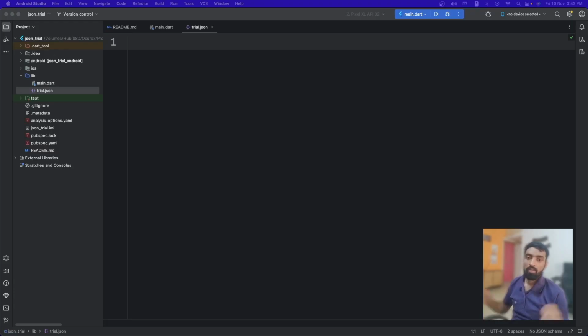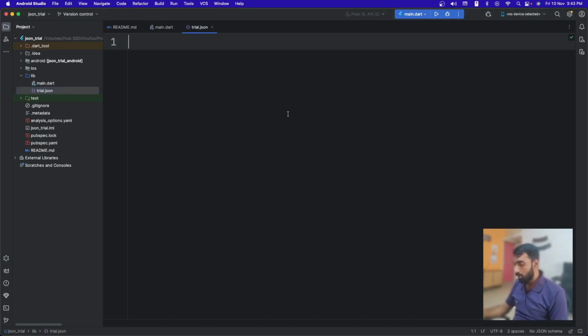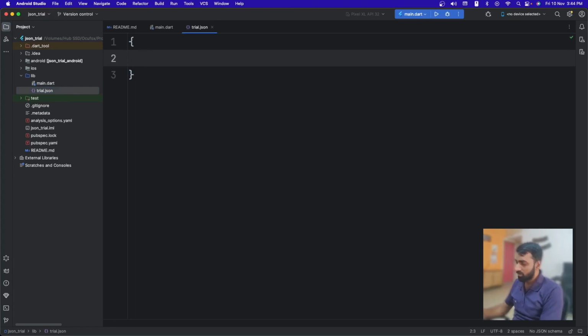So what I have here is basically a blank project. There's nothing in it. This is just a blank Flutter project, and I have a file trial.json. Now, what JSON is, is actually nothing but simply key value pairs. Nothing big of that sort. The key has to be a string. The key will always be a string. It cannot be anything else.